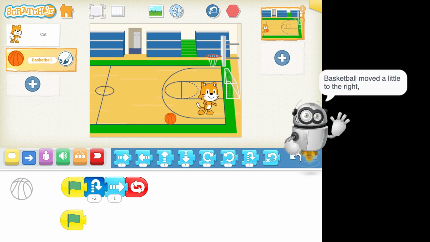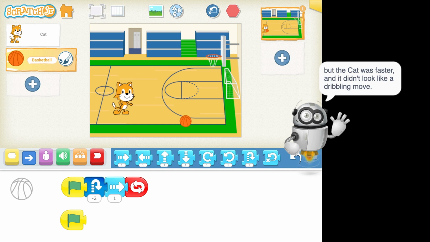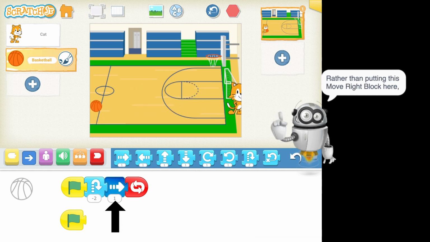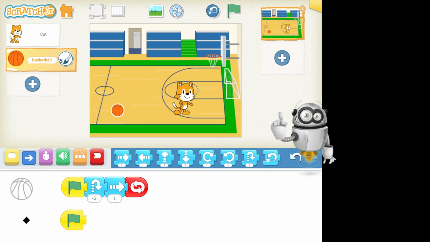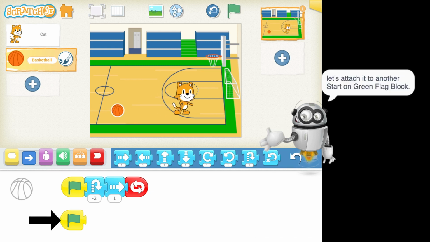Basketball moved a little to the right, but the cat was faster, and it didn't look like a dribbling move. Rather than putting this move right block here, let's attach it to another start on green flag block.